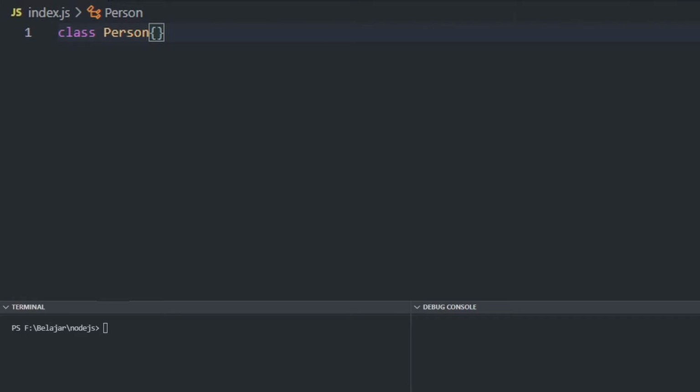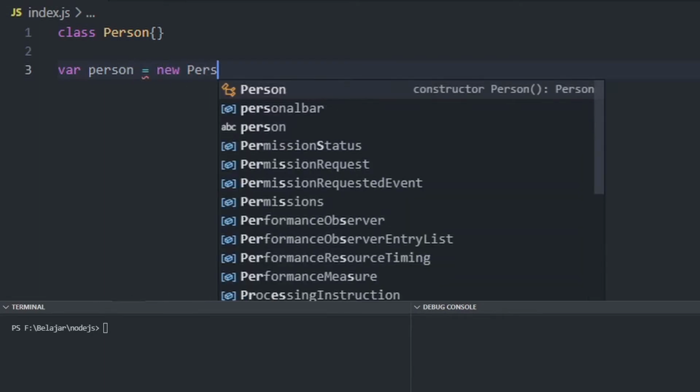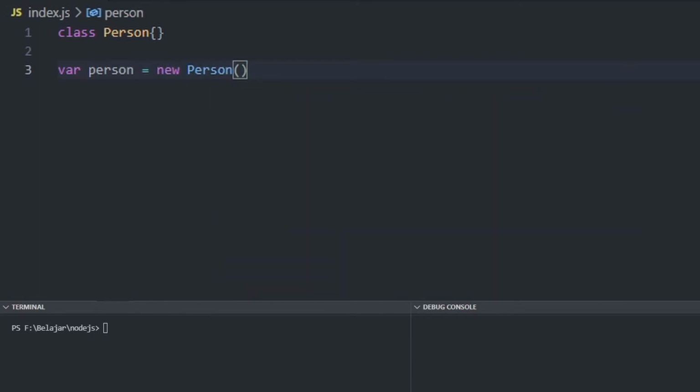Now let's create an object from this class. We can just use var person equals new person, just like that, and we already have an object from the person class. Right now our class is useless. We can add variable, constructor, and function, so it will become more usable in our example.